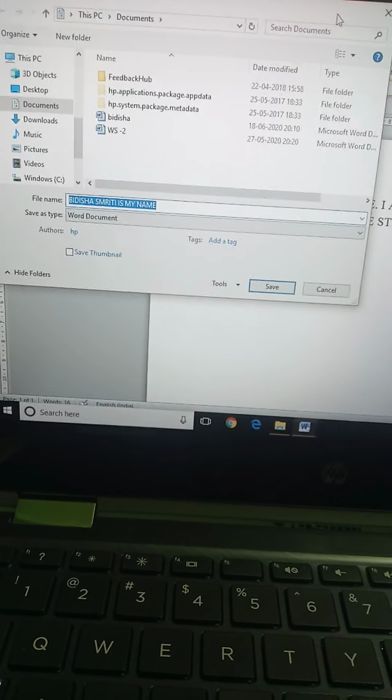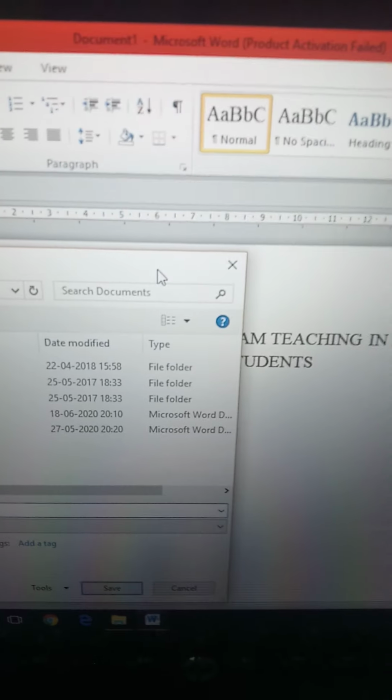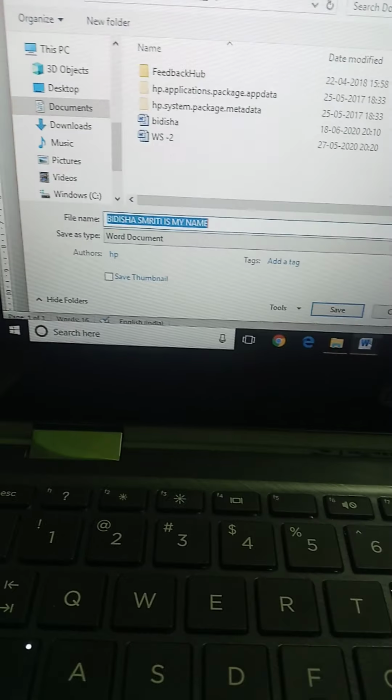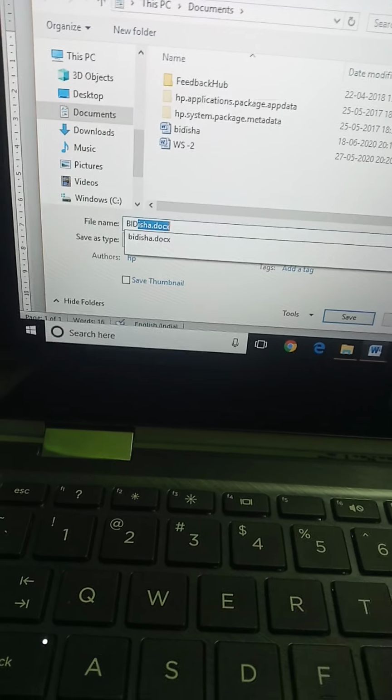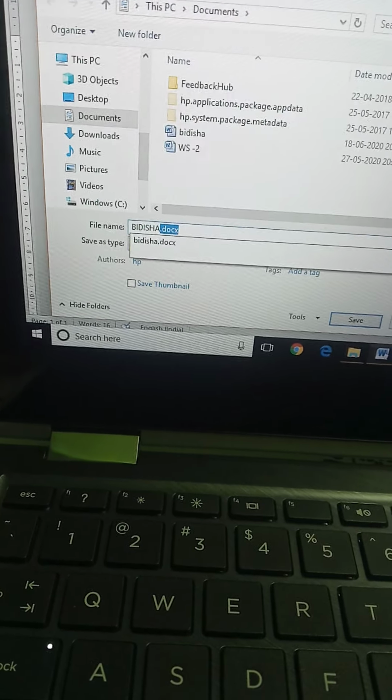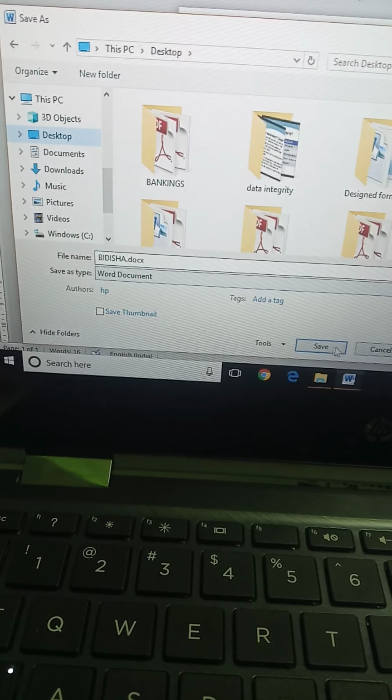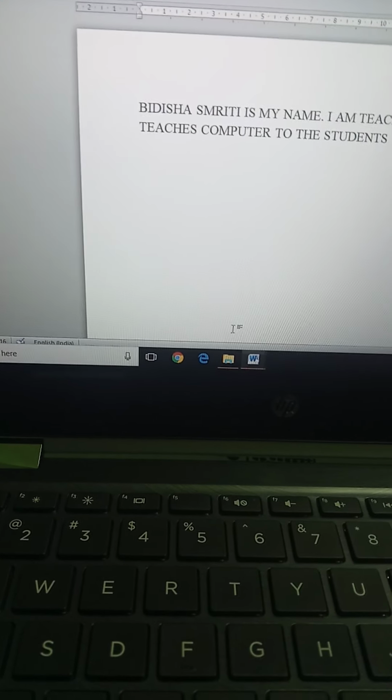And one thing more I want to show you, as we have not saved the file, at the top it is showing Document 1. Now I am saving this document with the name Vidisha, okay, and we will select desktop here. We will do save. Now you will get some change. You are getting Vidisha at the top.